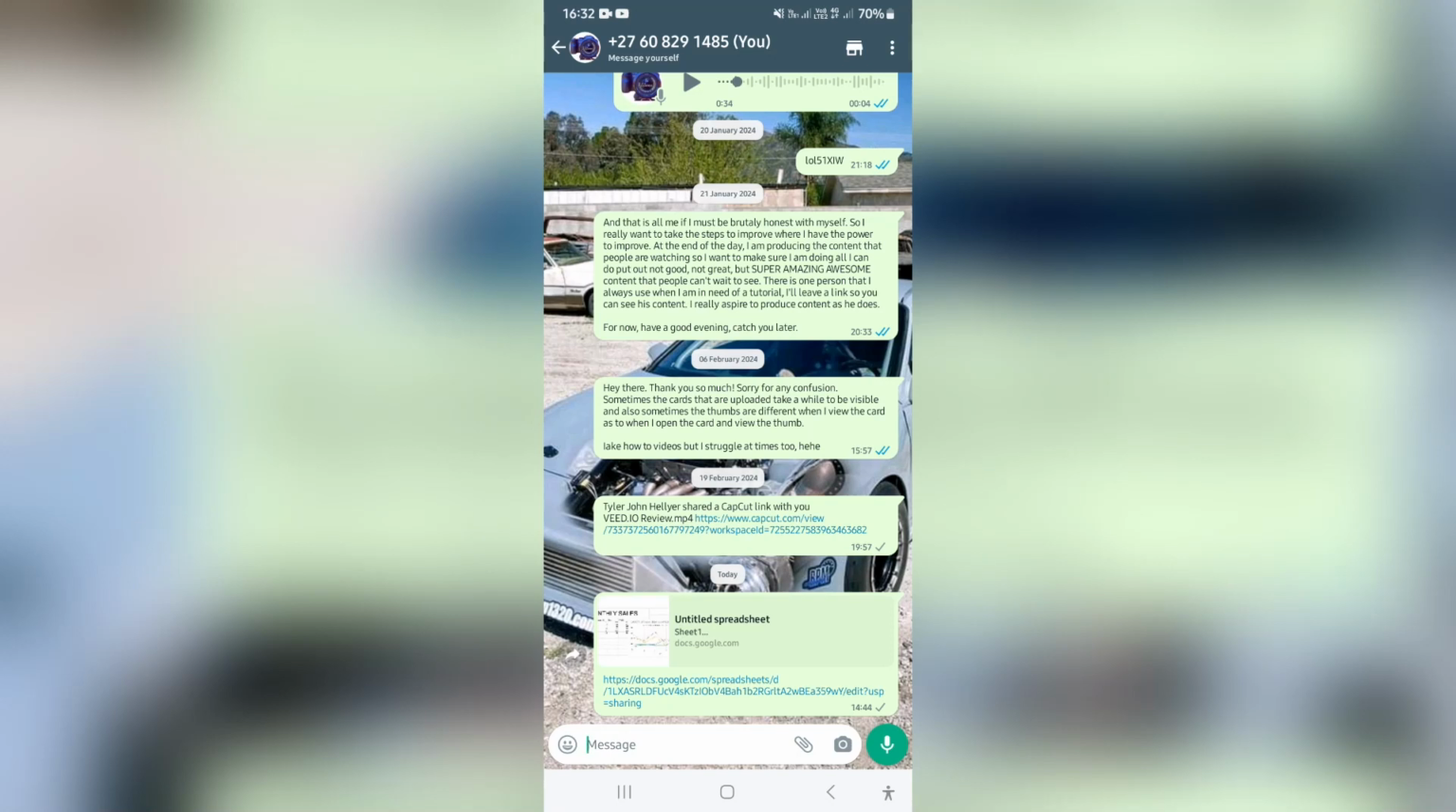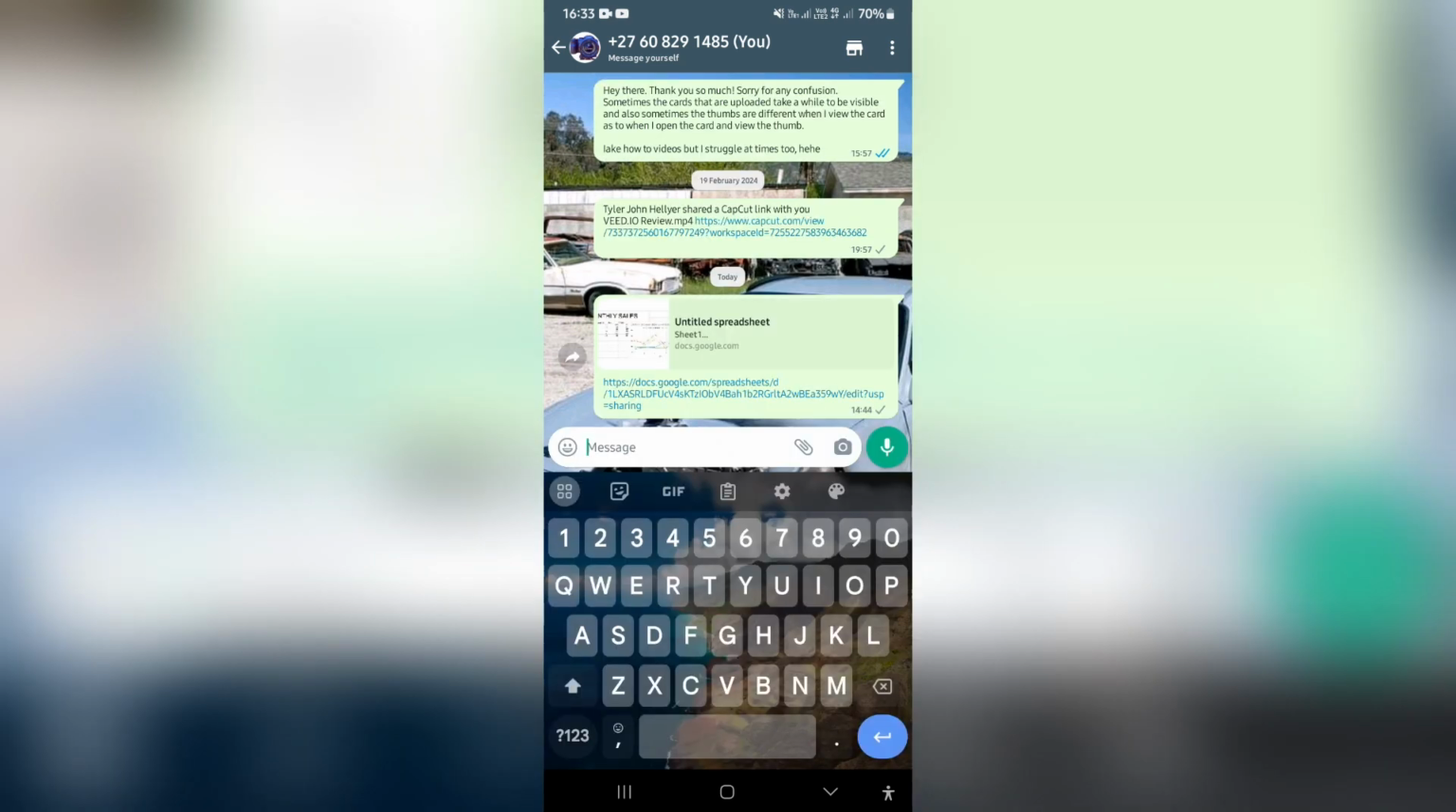Today I'm going to show you some new WhatsApp text formatting tricks. So let us jump straight in. The first thing you want to do is jump into WhatsApp, and you can do this on your mobile device.